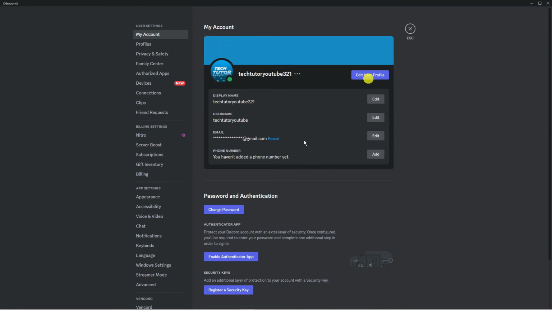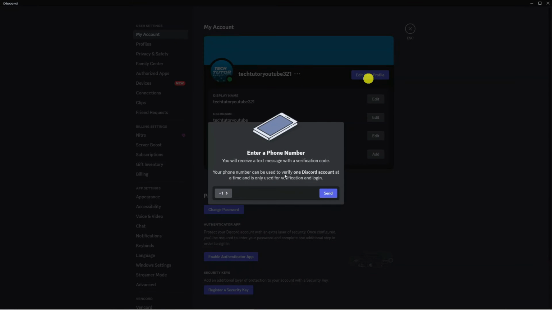So after you've done that, it's going to take you back to this screen. As you can see, our phone number has now been removed. It says now you haven't added a phone number yet. And if you do want to add a phone number back to your account, all you need to do is come back to this screen and press the add button. Then you can go ahead, enter your phone number, get a verification code and add that back to your account.